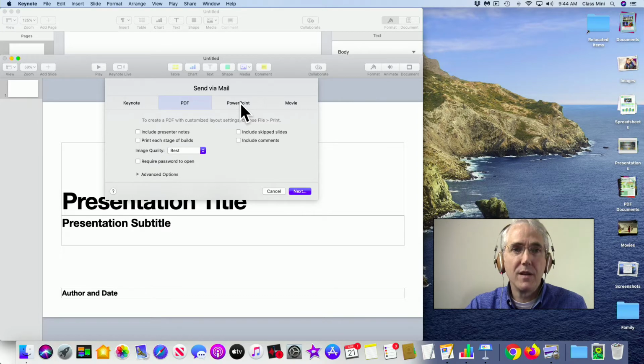If they have different fonts, it may look different on their screen. If you've used some advanced features that only Pages, Numbers, and Keynote have, they may not translate perfectly into Word, Excel, and PowerPoint. So again, I'd recommend the PDF option.